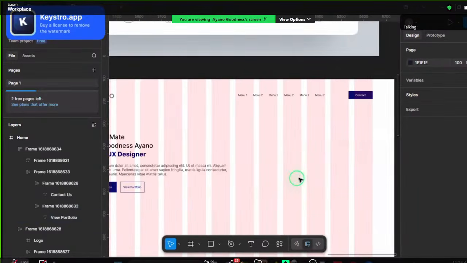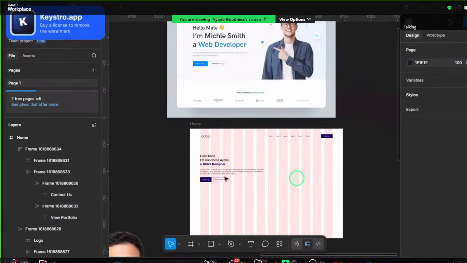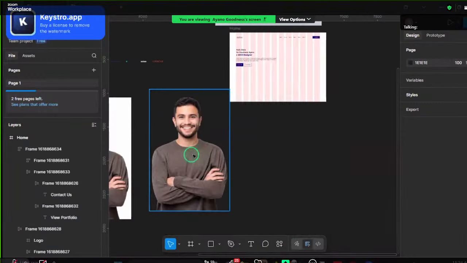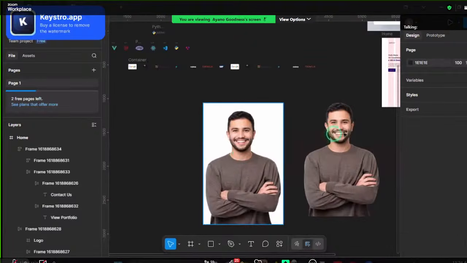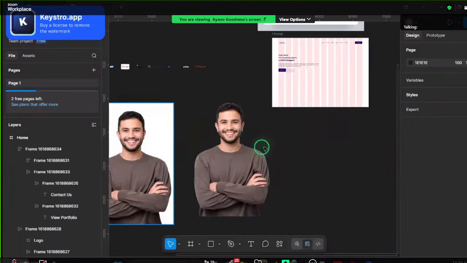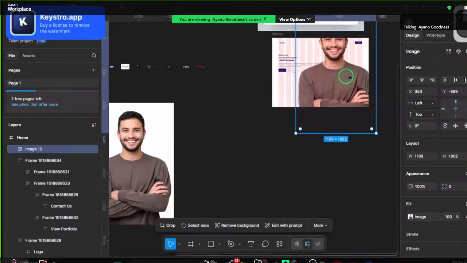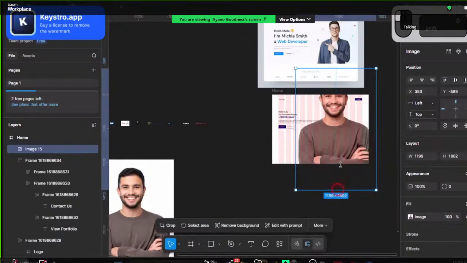So we're almost done with our design for what we want to do. So we have this man here. I got this image on the web. You can just get it and you can just remove the background. This was what I got, and I removed the background. You just drag it inside your frame. It might be very large. You can just try to reduce it.